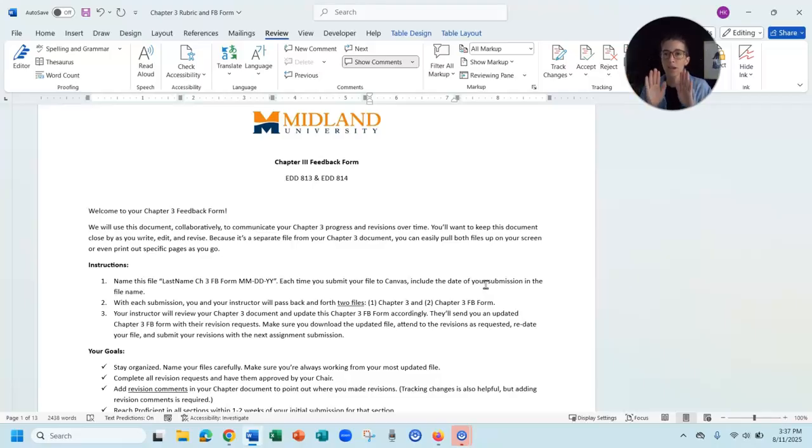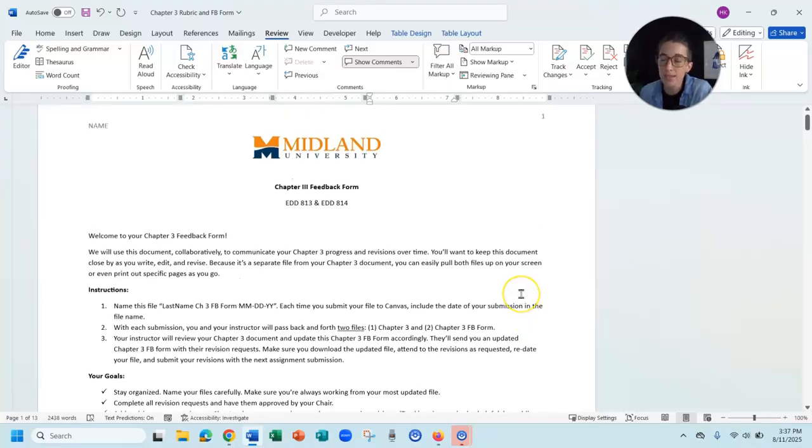But get really used to passing 2 files back and forth in Canvas. Upload those as 2 separate files, not in one document. We want them as 2 separate documents. Oh, the last thing I'll say is I've worked with this rhythm with students in the past, and they really enjoy it, and I like it as well.